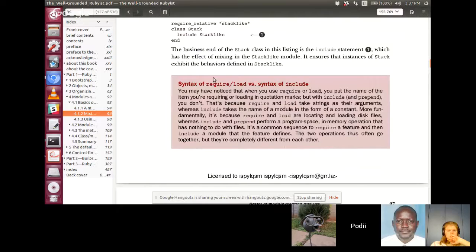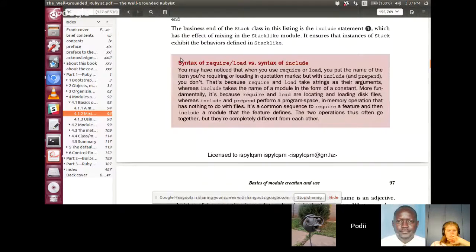There's a brief message here that talks about the difference between require and include. You may have noticed that when you use require or load, you put the name of the item you're requiring or loading in quotation marks. But with include and prepend, which we'll talk about later, you don't. That's because require and load take strings as arguments.